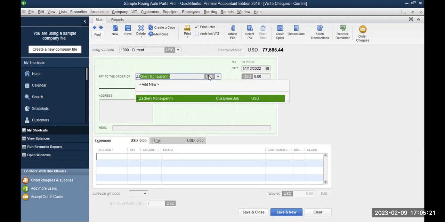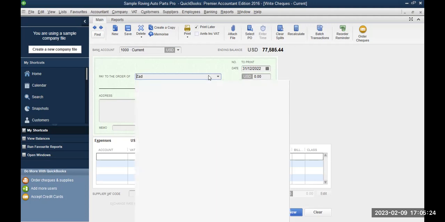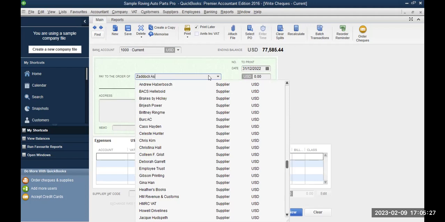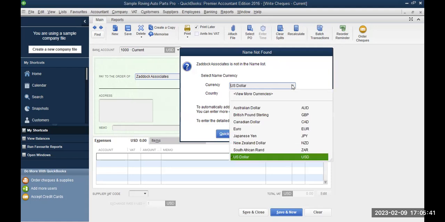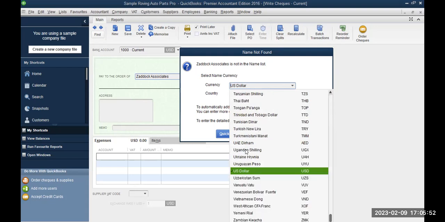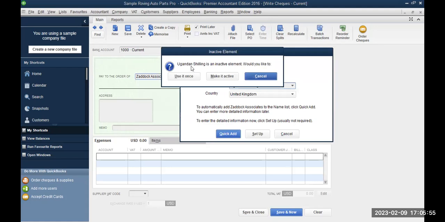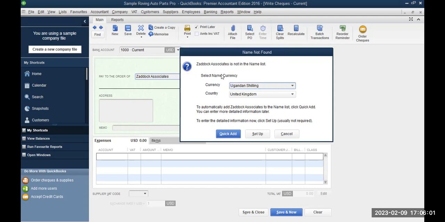If Zaddock Associates is not in the system and you type it, you'll see it is not in the system, so it allows you to add a supplier. This particular supplier is not in the supplier list, so you choose the currency of this supplier. Assuming we pay Zaddock Associates in a currency other than dollars, I choose view more currencies, and look for the currency, and assume we pay them in Uganda shillings. Then it asks you, do you want to make this active, use it once, or make it active because you're going to keep on using that?